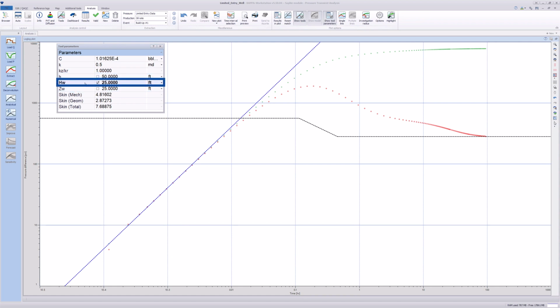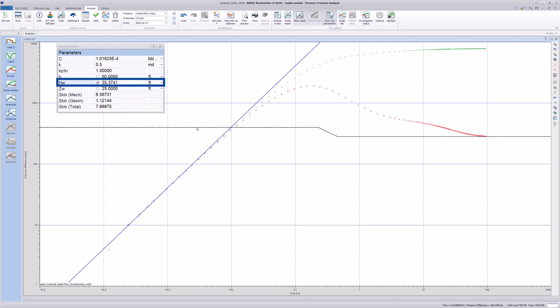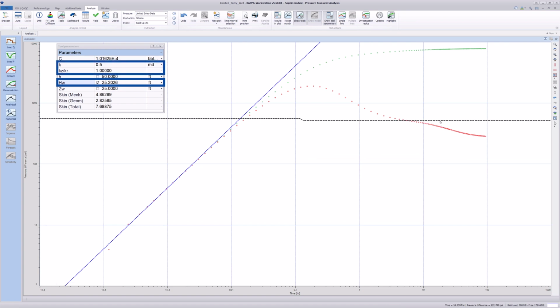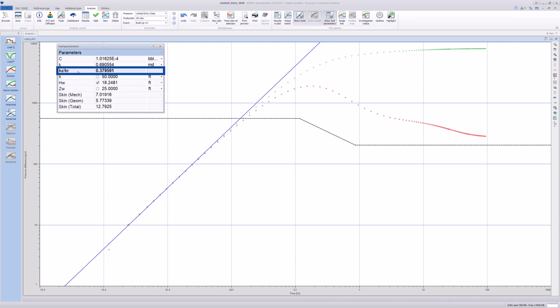With only HW checked, moving either the early or the final radial flow stabilization lines will only adjust HW while H will remain fixed. Moving the final radial flow line also affects KZ over KR and K. KZ over KR is modified to preserve the location of the negative half-unit slope line segment on the plot in relation to the 2 radial flow stabilization lines.